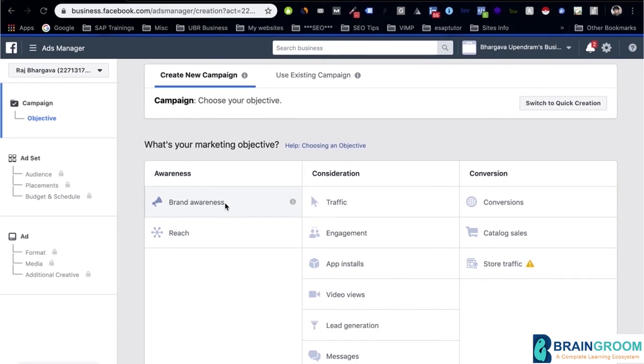First, we'll be creating a campaign to create awareness about our product or service. The next campaign is reach campaign. What exactly is reach campaign? So when you talk about reach campaign, here we'll be showing our ad to the maximum number of people possible.